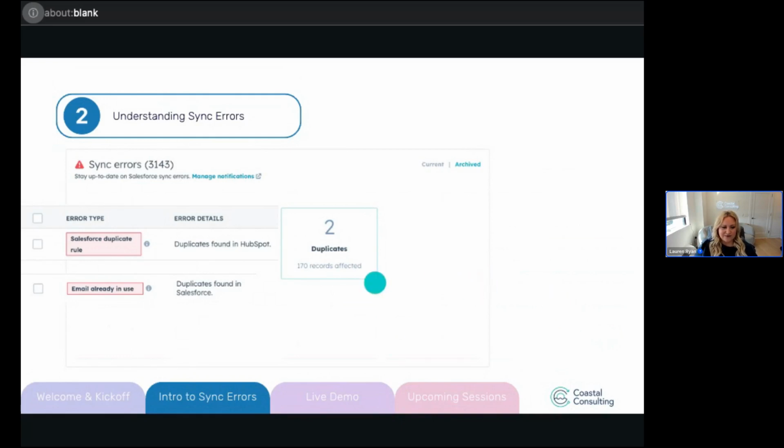So there's two types of duplicate errors that you'll see in the integration. One is duplicates found in HubSpot, and two is duplicates found in Salesforce. The first one, duplicates found in HubSpot, means we can't push this to Salesforce to create it because there's a duplicate. Duplicates found in Salesforce means that this can't be created in HubSpot because there's a duplicate. So whenever you click through these, you either merge in one system or the other, and that's how you would fix them.